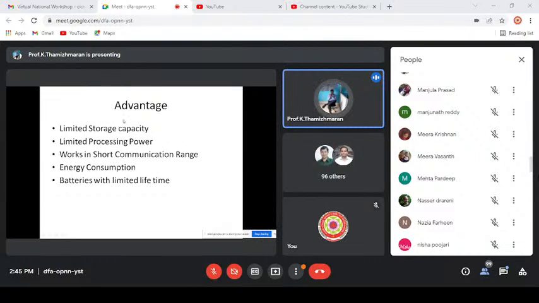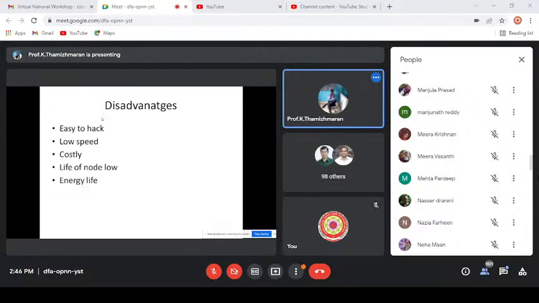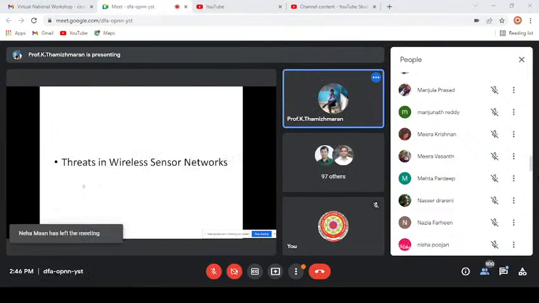Now the limitations. Not an advantage, this is a drawback: limited storage capacity. Next, limited processing power. Also short communication range, energy consumption, and battery power with limited lifetime. That is a limited lifespan of devices and limited lifespan of the network. Drawbacks are also low speed and cost based on the sensors. The life of a node is short, because it uses battery power for energy.